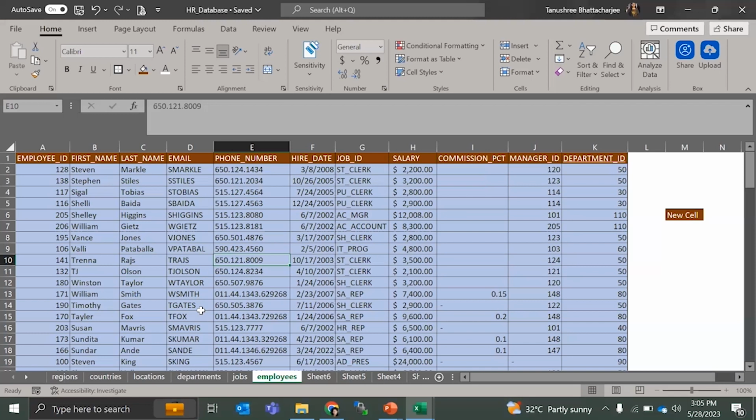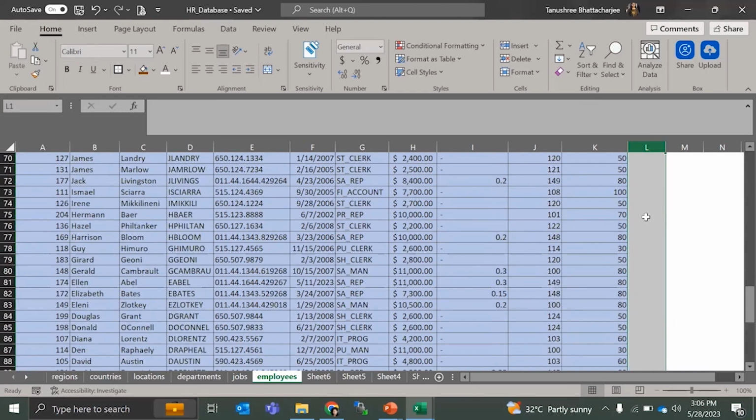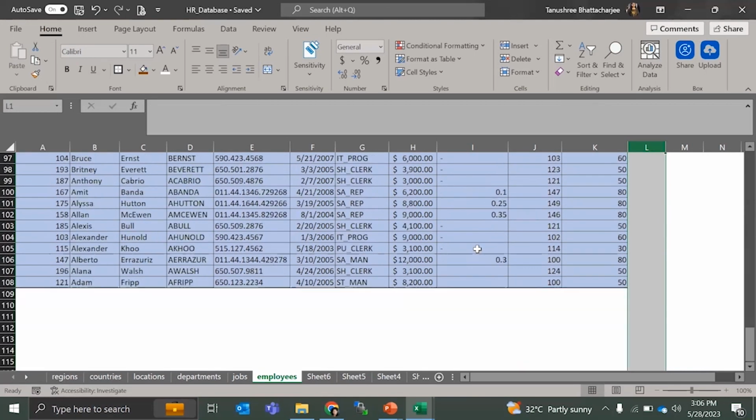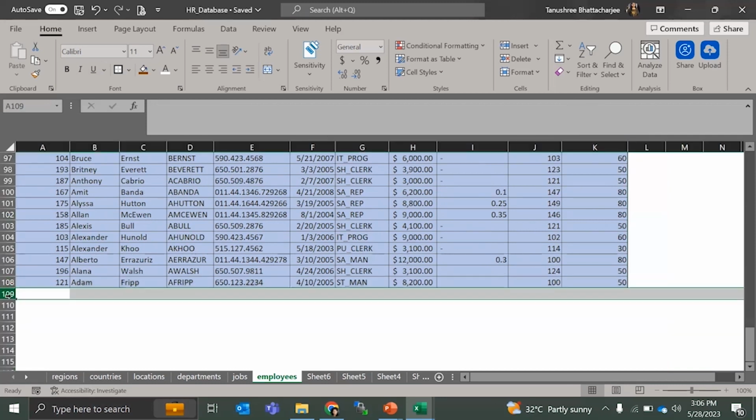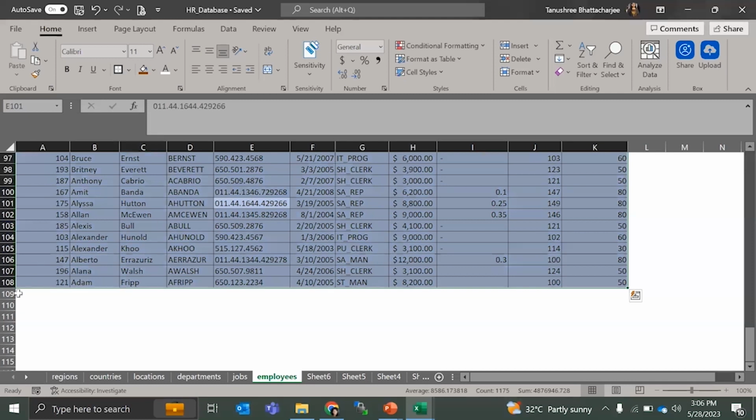How does it know? The trick behind this is whatever column you have last, after which the next column is completely blank. So if you see L, this is completely blank. Same for rows: whatever row it is, after which the next row is completely blank, it will take the row above it. So now if I click anywhere here and do Control A, you see it just selected from here till here because the next row was completely empty. That's why it selected till here.